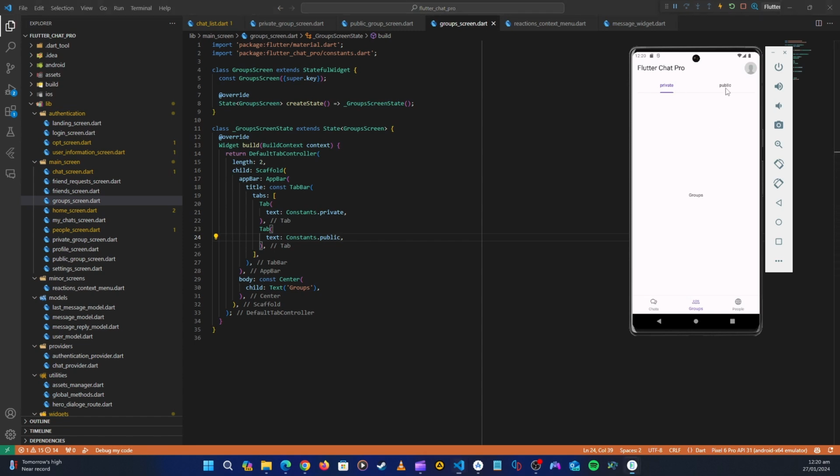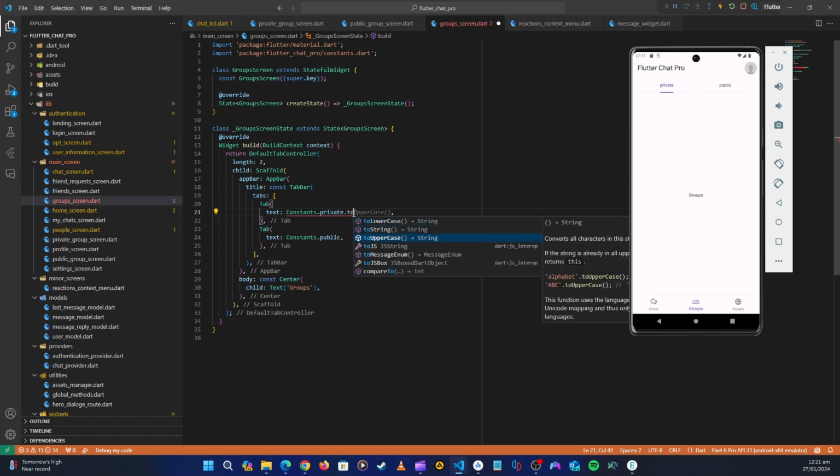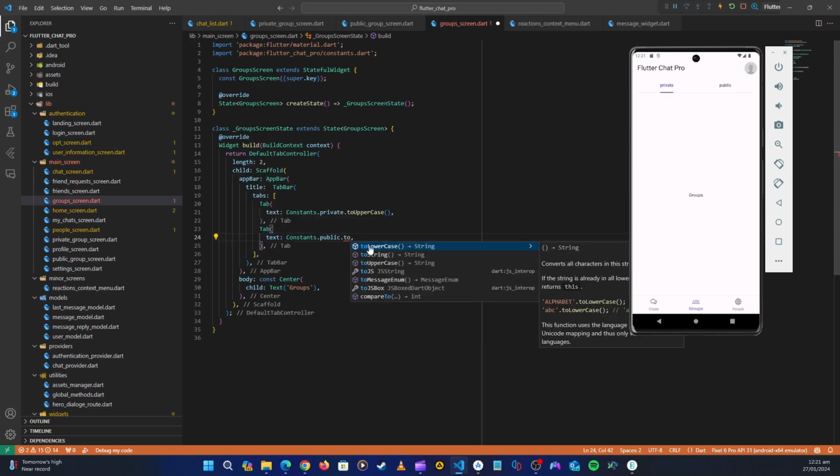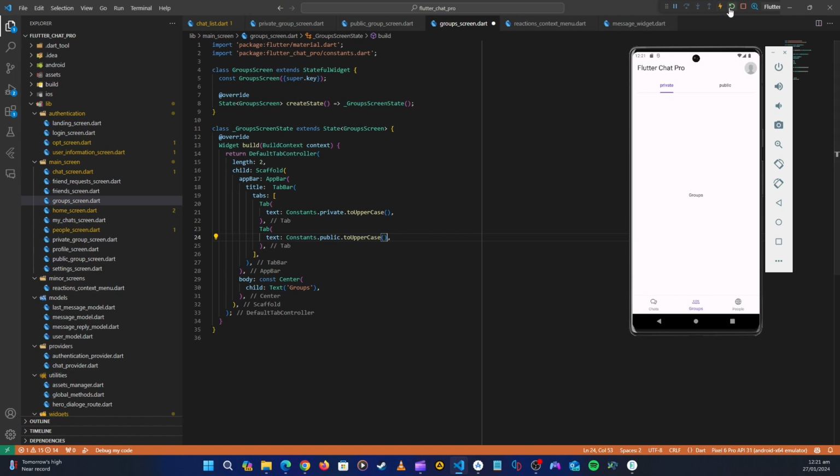All right, so now we can try to hot reload. You can see that we have public and private. If we want them to be in caps, we can say dot to uppercase, and then we need to remove this constant keyword. Even here, dot to uppercase. All right, let's hot reload. Now we have public and private, these two.